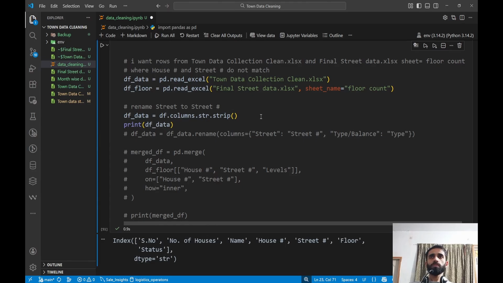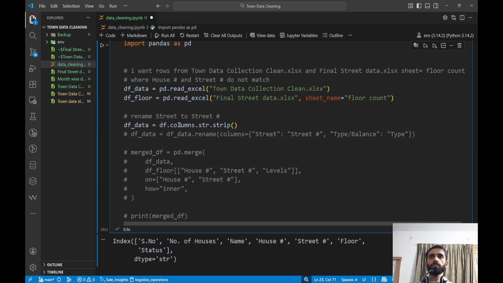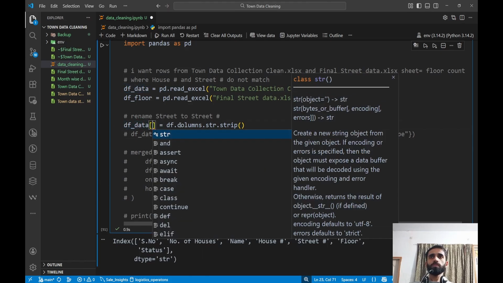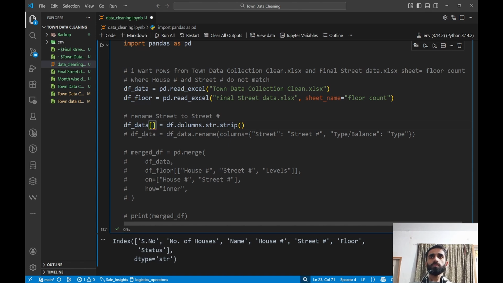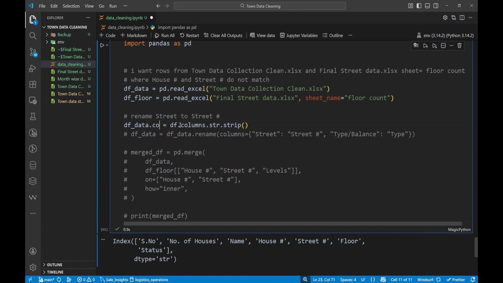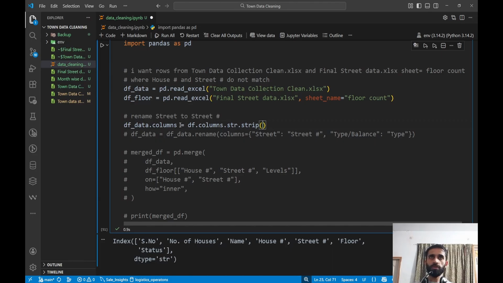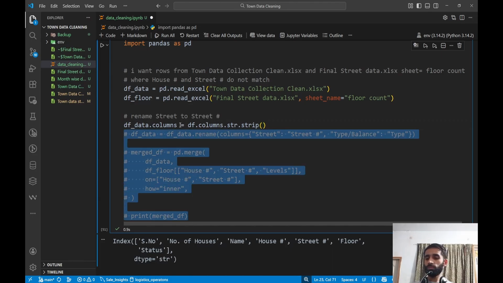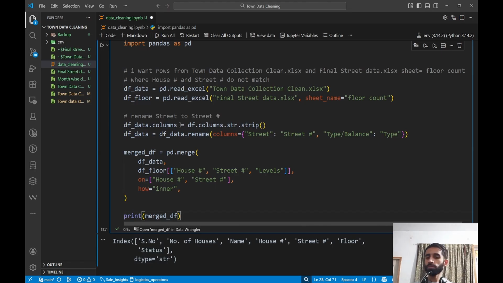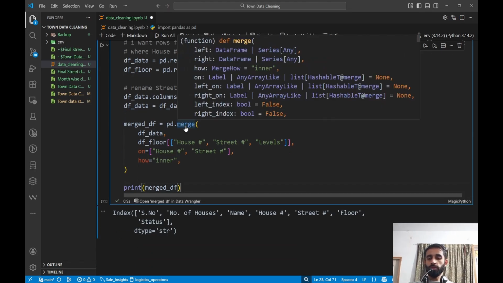I think I must be storing that into a data frame. Yeah, that was the problem. Yes, oh yes, sorry. Dot columns. We have to save this into a column. Simple mistake.